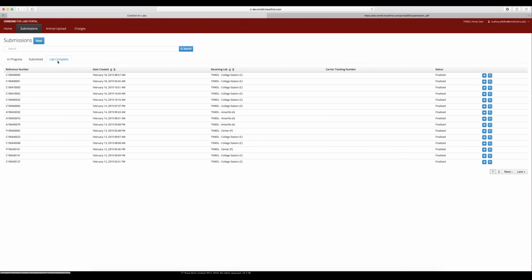The Lab Complete tab shows all submissions that TVMDL has finalized. Here, you can view each submission's accession number, the date each submission was created, and the TVMDL location that performed testing. At the end of each row, you have the option of viewing the submission in more detail or duplicating a submission. At the bottom of the page, you can click on one of the page buttons to view submissions further back in time. To create a new submission, click the New button.